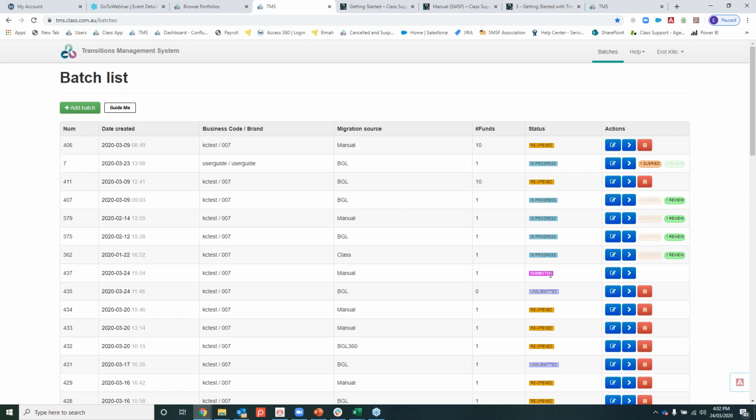Basically, as soon as the batch gets allocated to a transitions consultant, it will change over from submitted to in progress. While it's in progress, what will happen is we'll work on that fund. When we complete the fund, you'll get an email that'll let you know the fund has been completed, and the status will change. So the status of the batch will remain in progress, but the status of the fund will change to review.